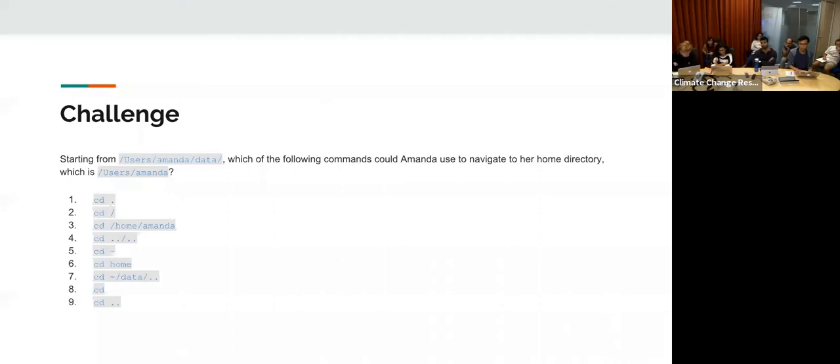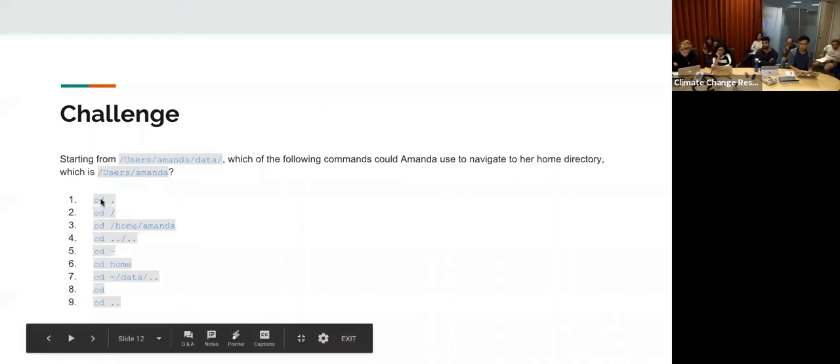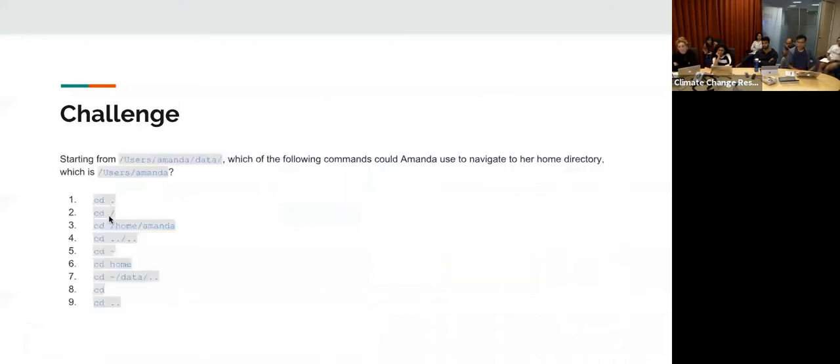There are several methods that she could use. Number one will not do it, because a single period refers to the current directory, so this will not change the directory at all. Number two would move you to the root directory.